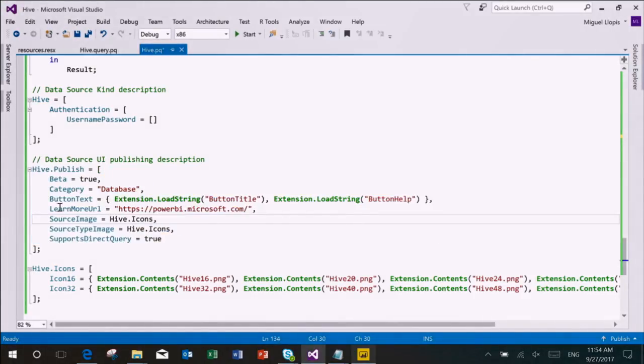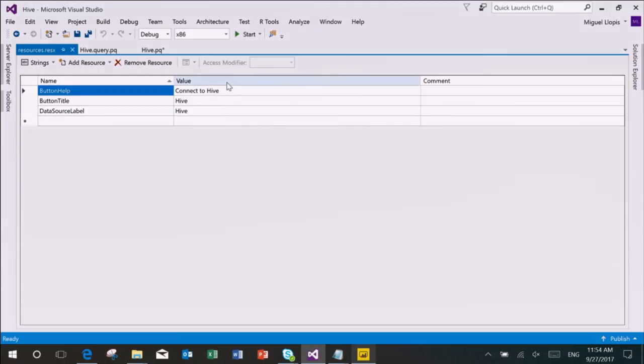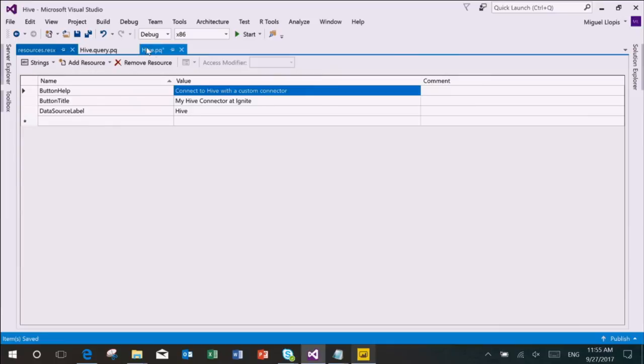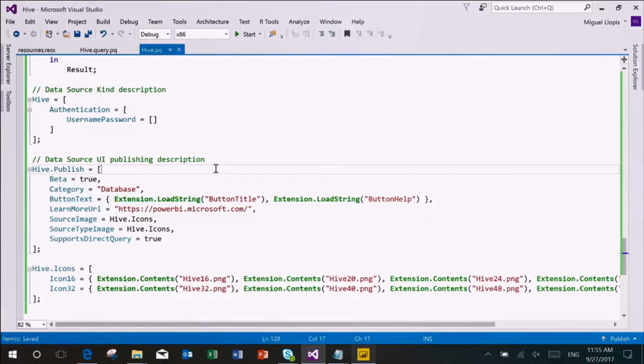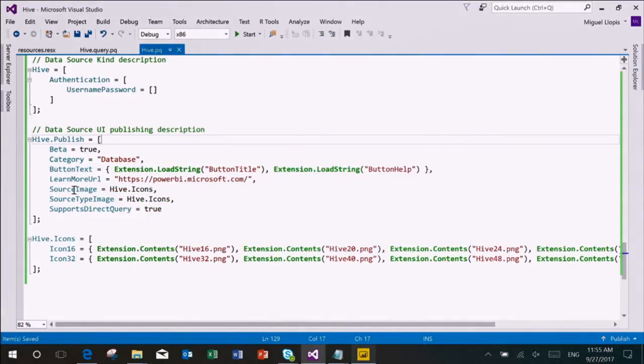A few more things that you can configure here. The actual text for the button, which you define under the resx file. So let's go and change this. Rather than just calling it Hive, I'm going to say "my Hive connector at Ignite" is going to be the button title, and I'm going to save that. Then we can configure the label and the tooltip and all of that with a custom connector. Let's define that, and then we go back to hive.pq. Let's save that.